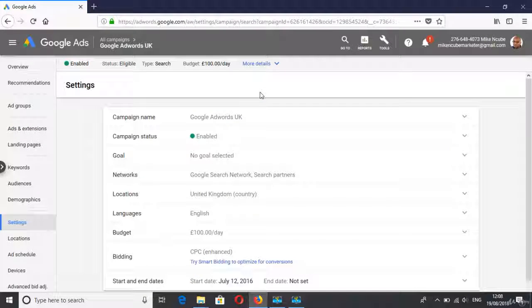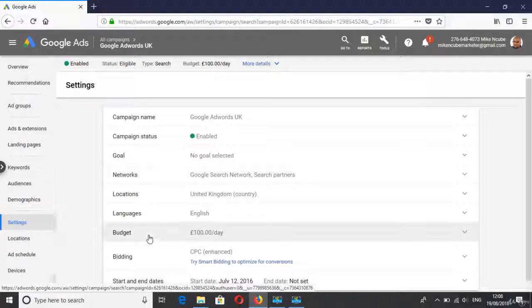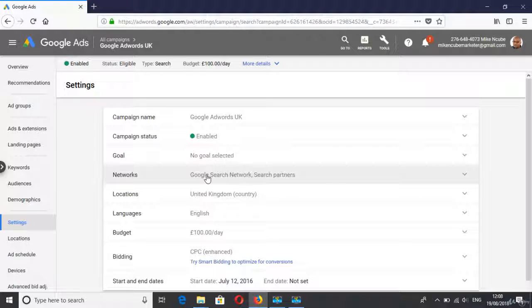So in this lesson, I'll be talking about the places where you should be looking to show your ads, and specifically talking about search campaigns. So if you go into your campaign, as I have here, the campaign Google AdWords UK, and into settings, there's a number of features that help you determine where to show your ads. And the first one I want to start with is the networks.